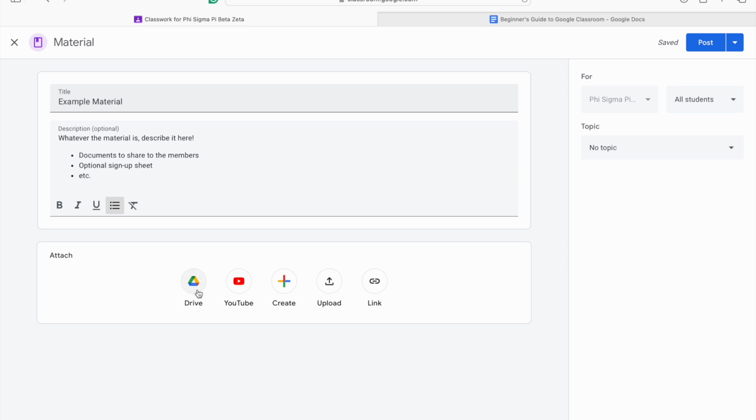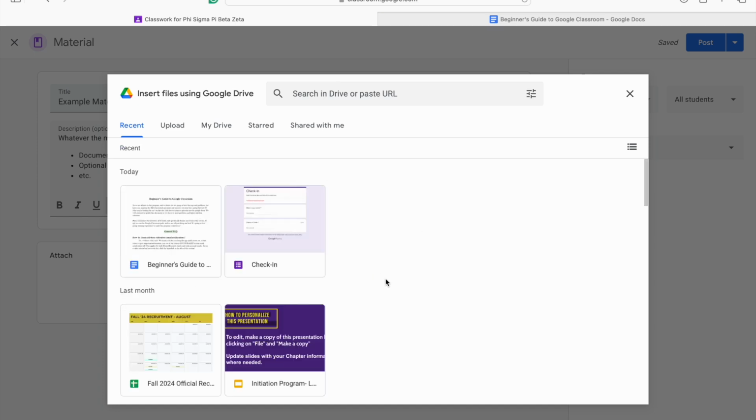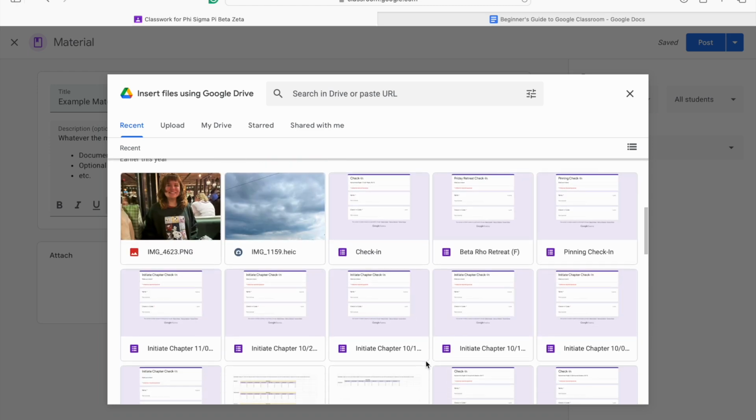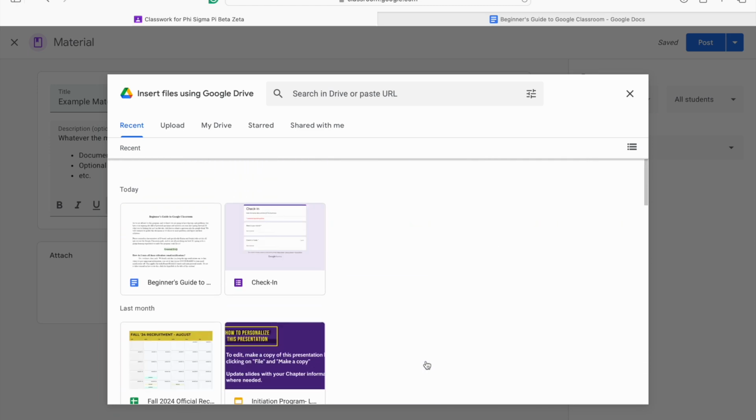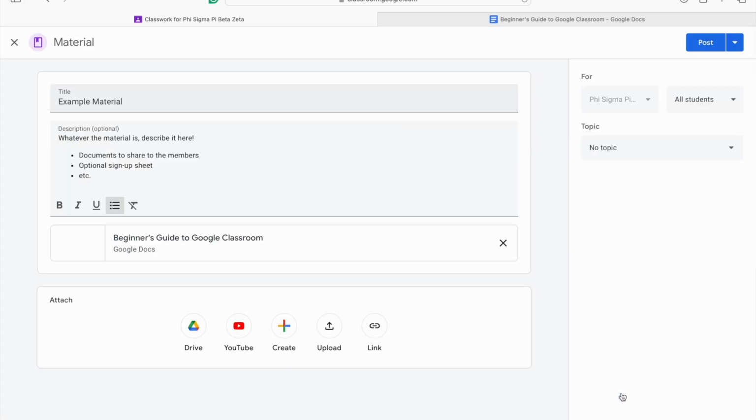And then to create it from scratch, like if you haven't made the material, you could click the create button. It's going to give you all these options. Or you could just go to Drive and click on something. So I don't know, there's a lot of things I could add here, obviously, but this is the PR drive. But I'll just add this in as the material just as an example.